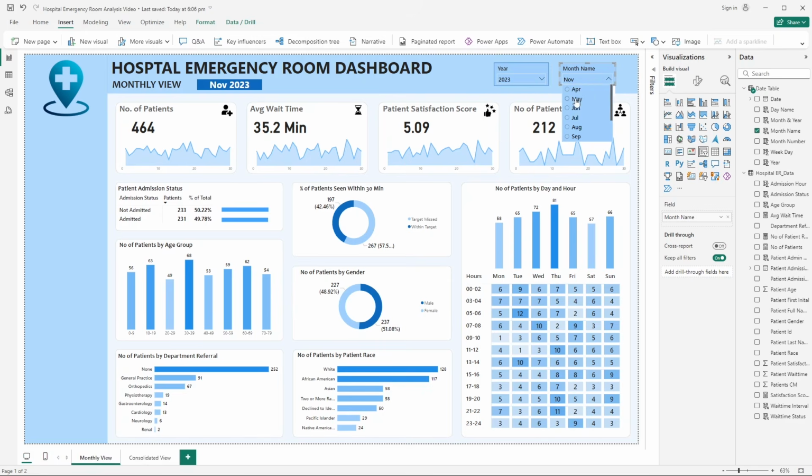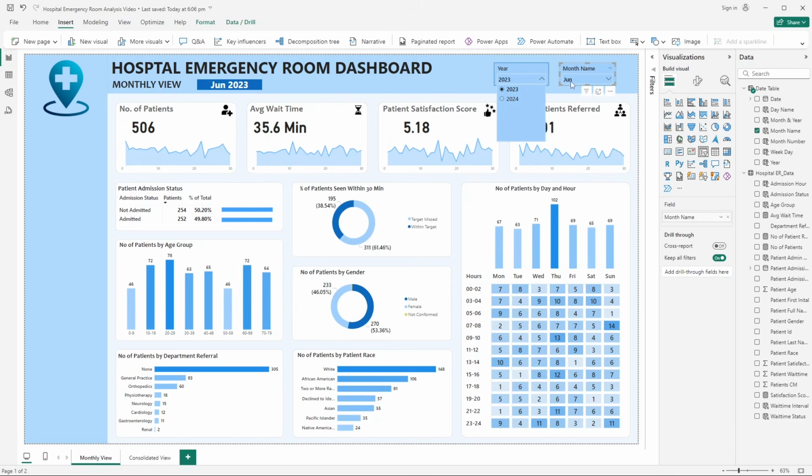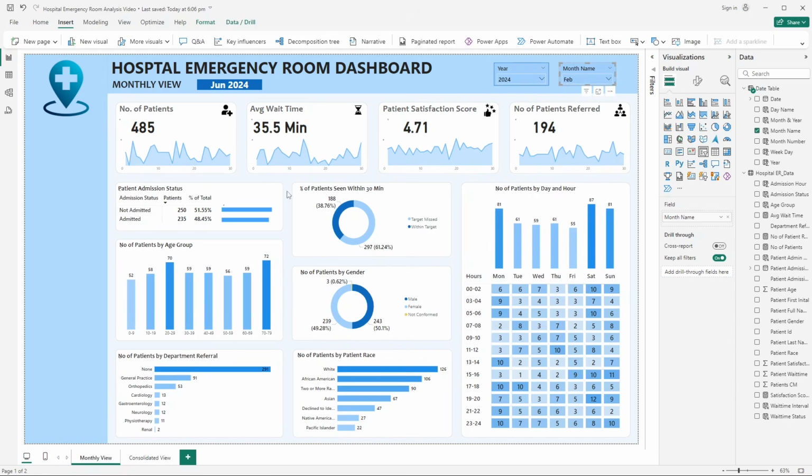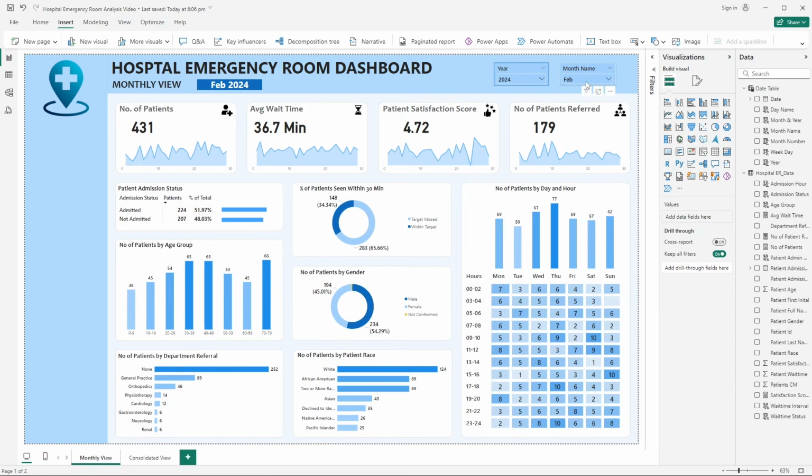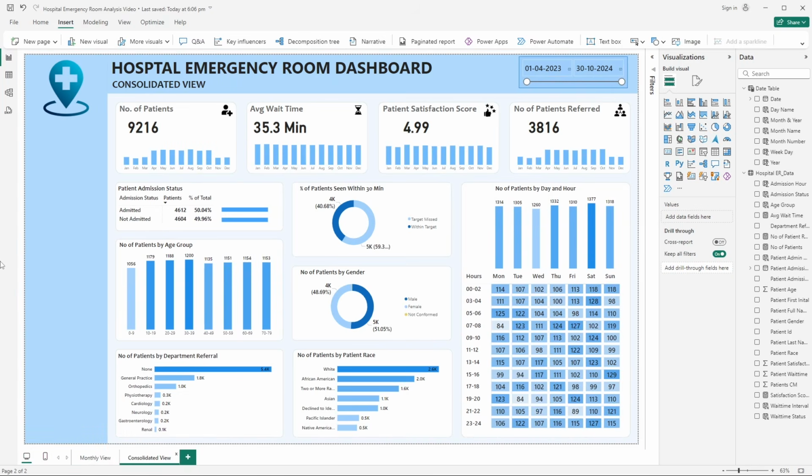So let's say we want to show it for June, or for 2024, and we want to see it for February likewise. So this will give us the provision to show it in the monthly view, and this will give us the provision to show it in a consolidated view or any date range whichever he or she wants to see. All right. So this was a consolidated view.